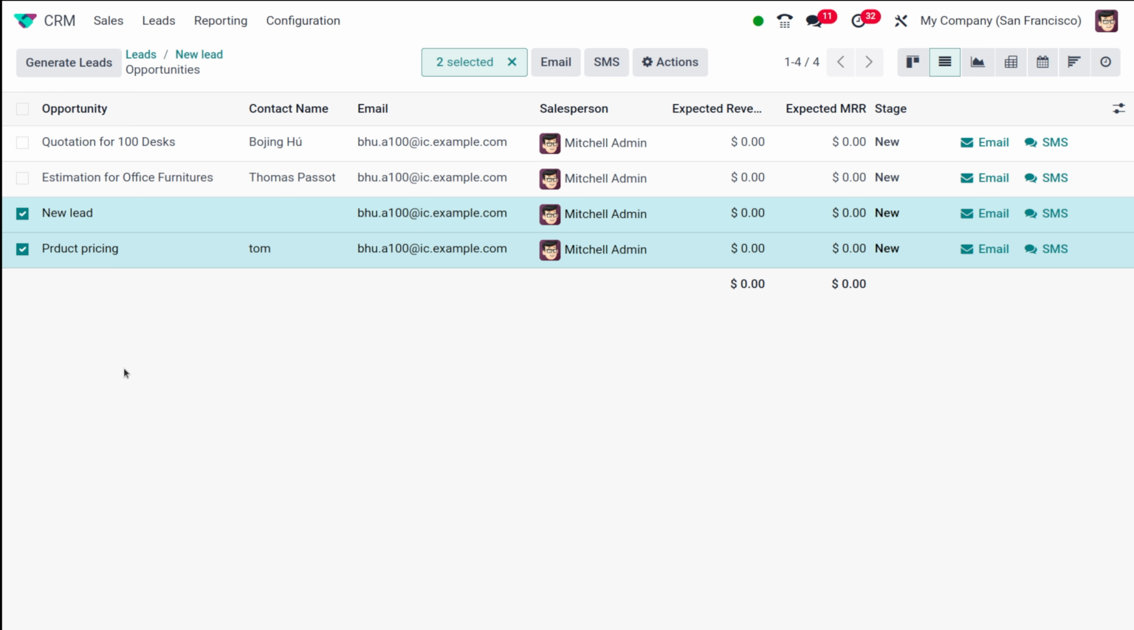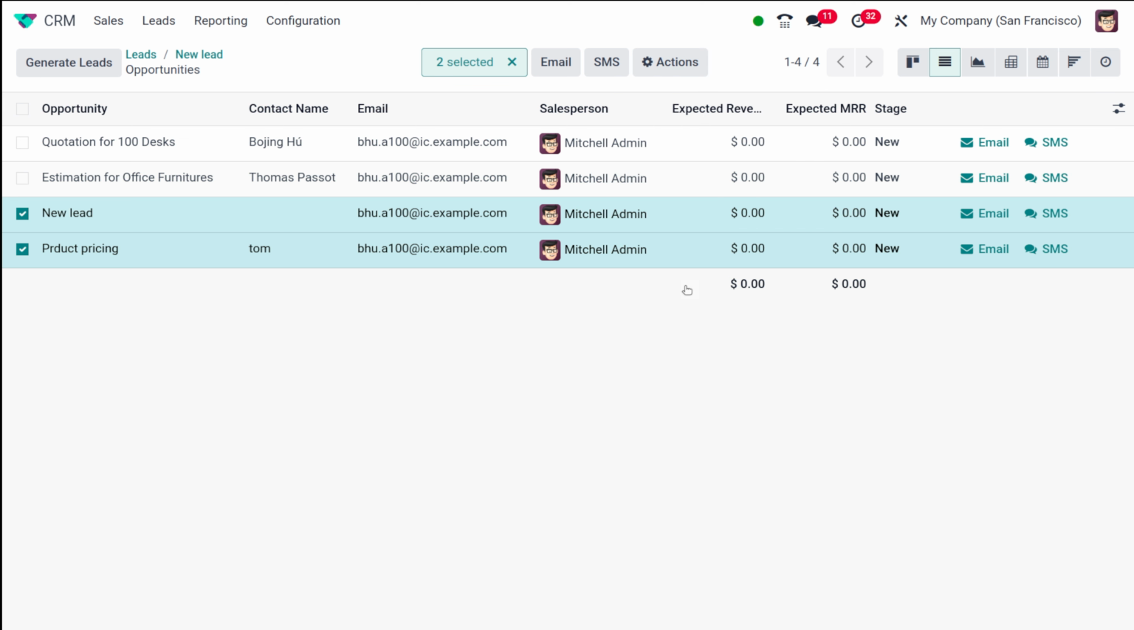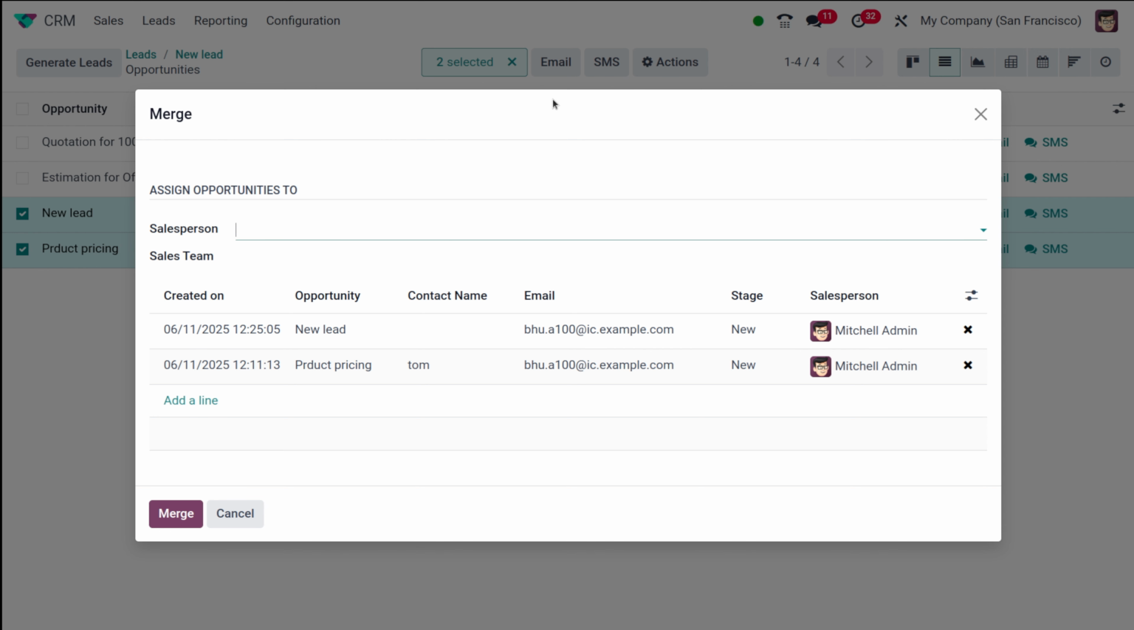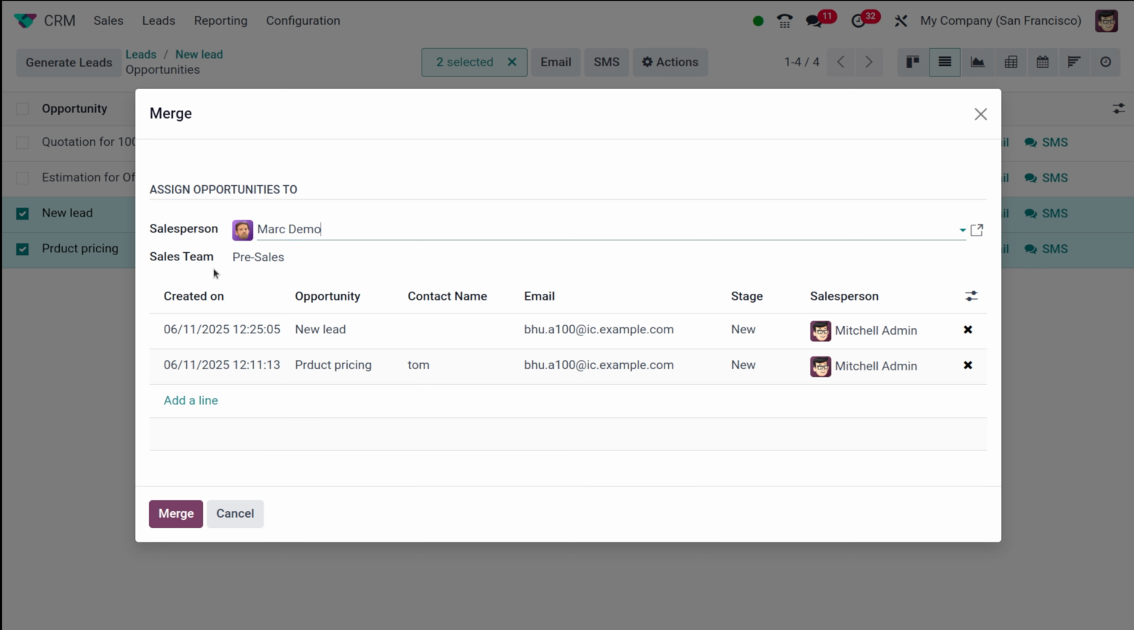Now, with your records selected, click the actions dropdown. At the top of the page, you can select merge. So if you go to the actions, you can see this option called merge. Click on merge and a merge pop-up will appear. Under the assign opportunities to heading, you can choose a specific salesperson. I'm choosing the salesperson as Mark Demo, and his sales team will automatically come. Then you can see the leads that we are going to merge. If you want to add more, you can click on add a line.